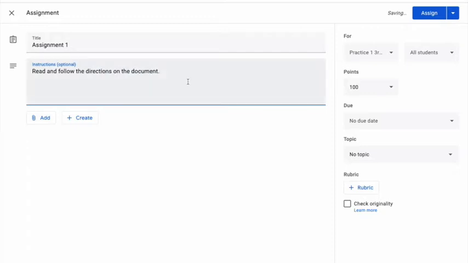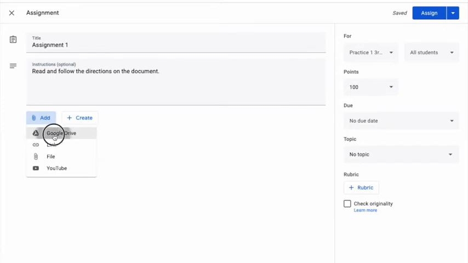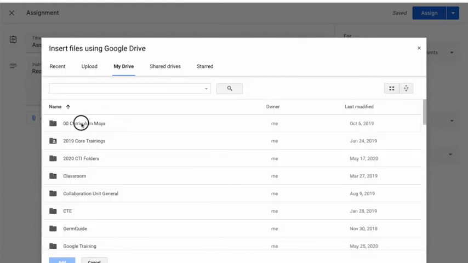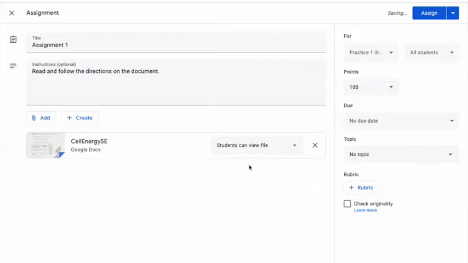Okay, so my directions to my students is to read and follow the directions on the document. And I'm just going to add a Google document because I want them to fill it out and then give it back to me. So I have selected a document from my computer. It is a Google Doc.